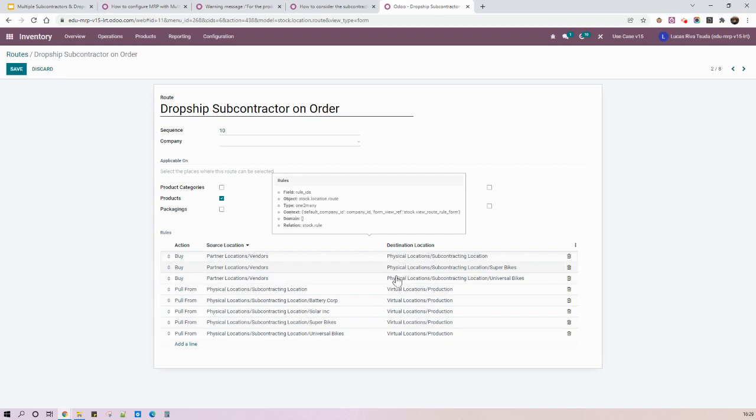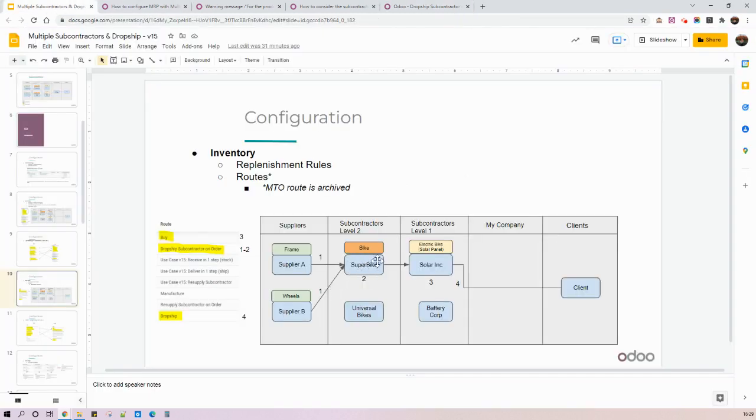So why do I have here 4 rules to transfer needs from production to subcontracting locations, and here I have only 2? Because as we can see here in this diagram, every time I subcontract something here, I just need to buy and send the products directly to this subcontractor. So there is no decision to be taken.